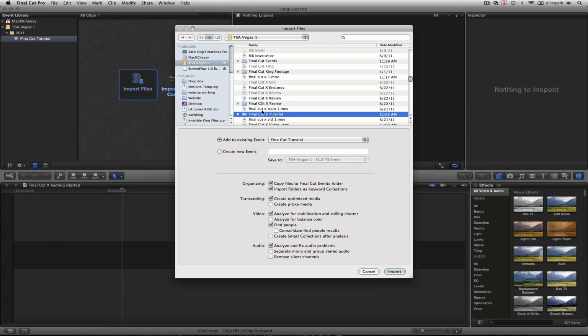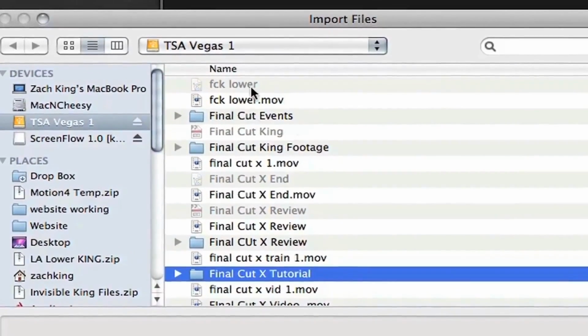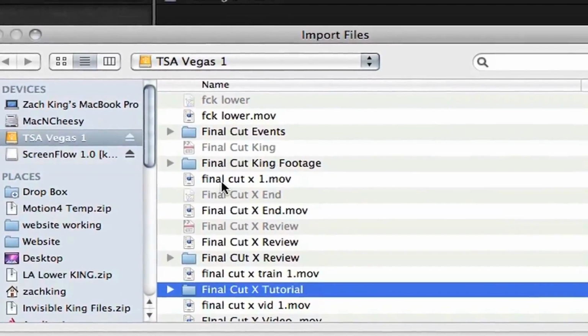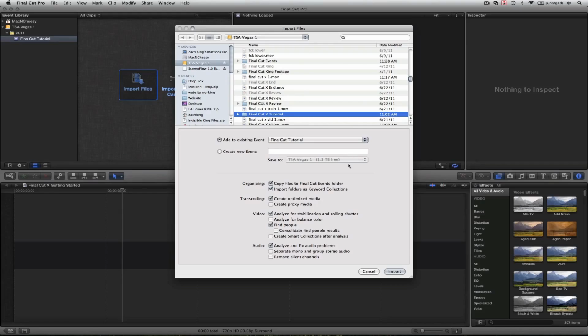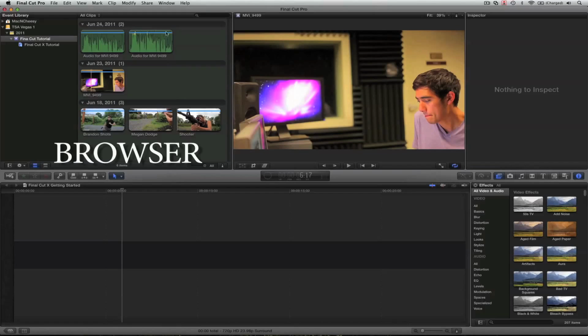And by the way, since we're here, this folder above called Final Cut Events, this is where Final Cut actually stores your projects. So if you're ever needing to find them, this is where they're default. So I'm going to go ahead and click Import. Now this is the browser, and this is where we store our clips. And you can see any media like photos, video, or audio is going to be in here.